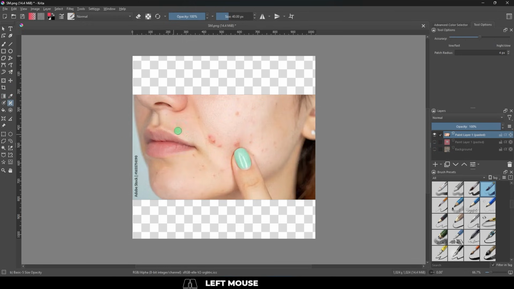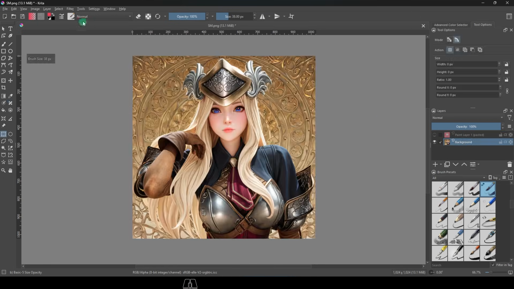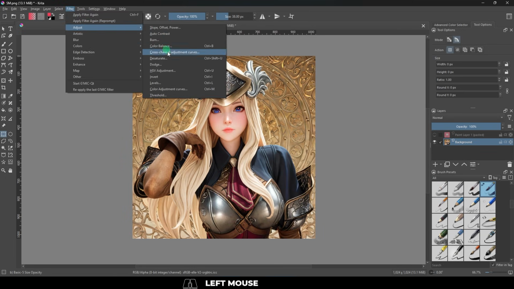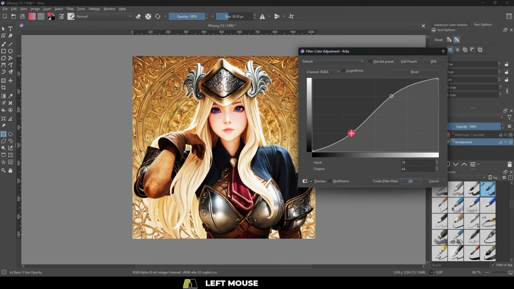Now, one of my favorite tools, though, is the Quick Clean. Once you have it selected, you can literally just scrub things that aren't supposed to be on your image. I love this tool. It's so easy for polish. And if you want to adjust the contrast, just go up to Filters, Adjust, Curves, and now you just mess with this curve until you're happy.